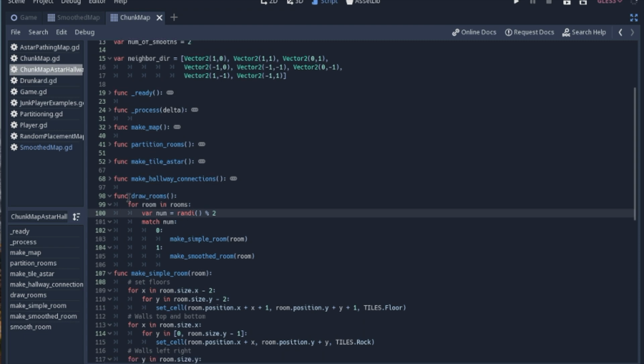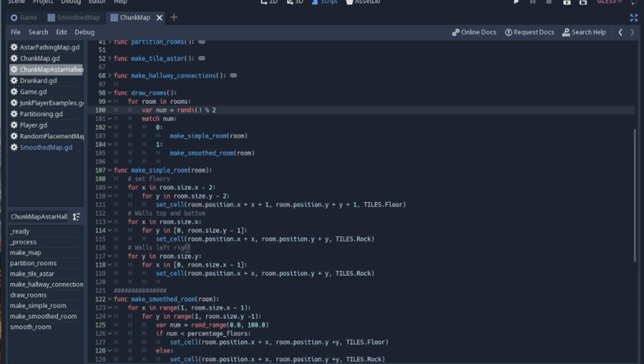So we'll take a look at the draw rooms. It's about the only thing I changed in the chunk map script. We're going to pick a random number between 0 and 1, and then we'll match that number to decide whether we want to make a simple room or a smooth room. Now you could easily add extra numbers into this system, and from other videos that I made or other ideas that you have.